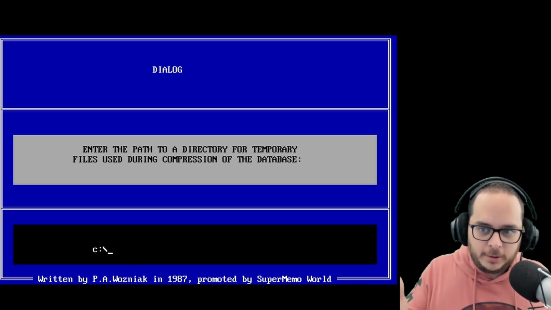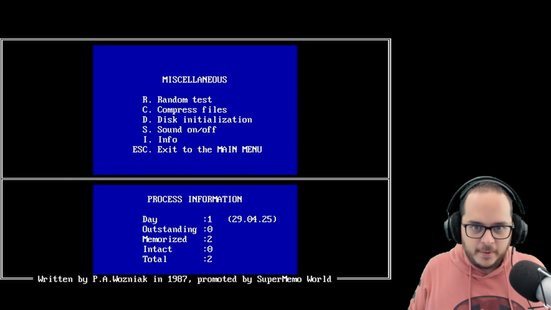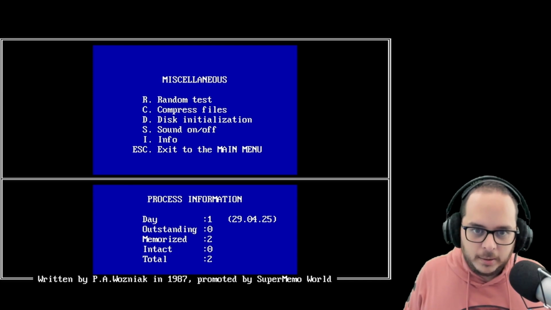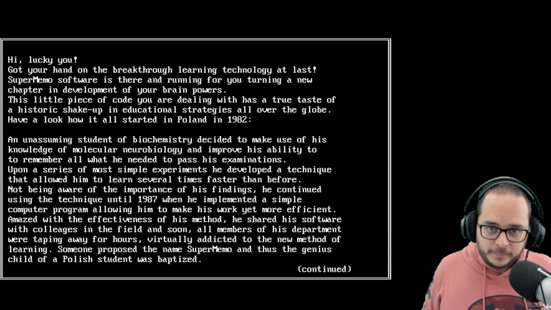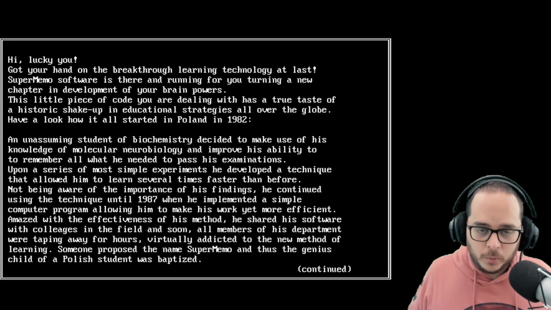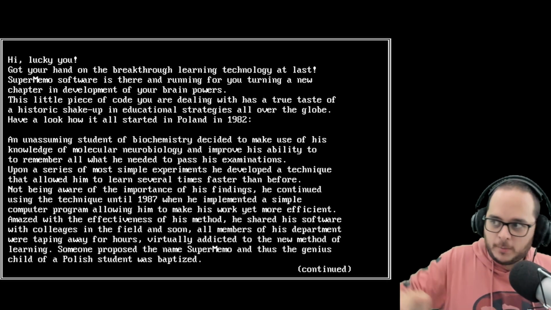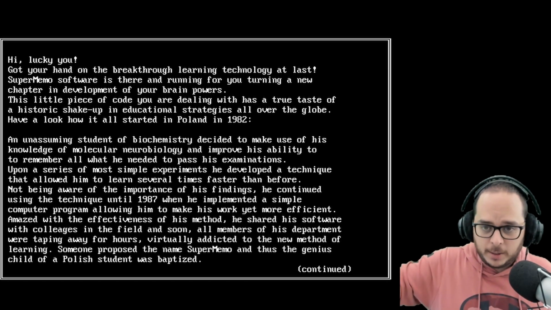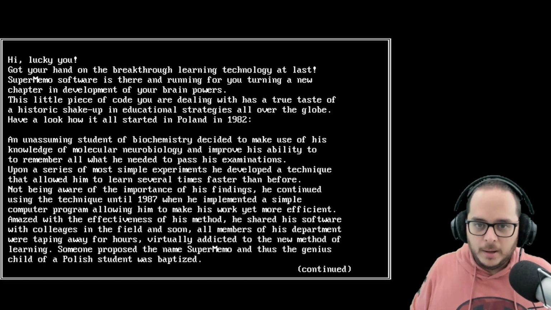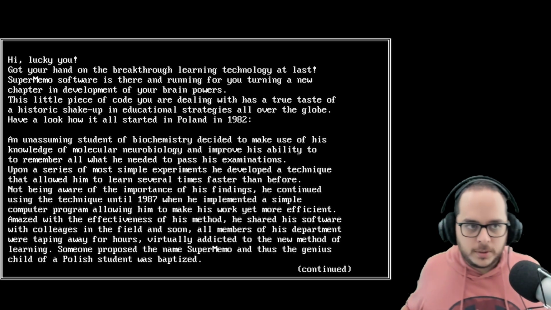Enter the path to directory. I'm not going to use this. You also have initial disk initialization. This is what you see the first time you run SuperMemo. I couldn't get that because I was testing how it was recording. By the way, I cannot see myself what I'm recording. I'm doing this blind because when it goes full screen, the DOS, I cannot see Windows.